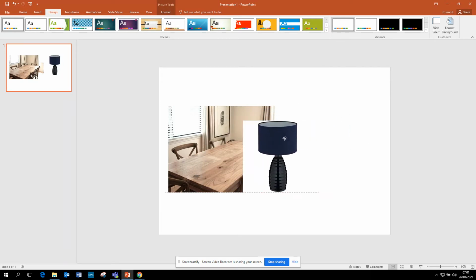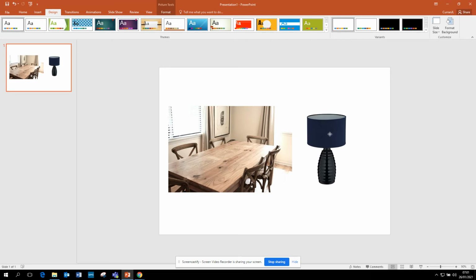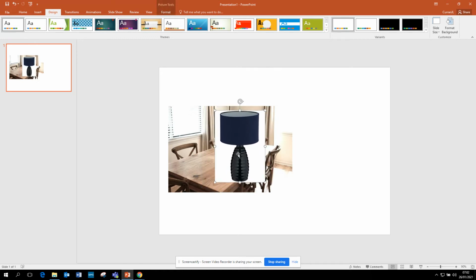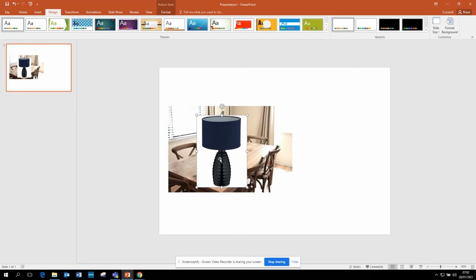What I'm going to do here, I've got two options. If you right click over the image and go to Crop, you can crop the white out. So I can reduce the amount of white around the image. That's one way to reduce the amount of white, but that's still not solved my problem with the big white block behind.